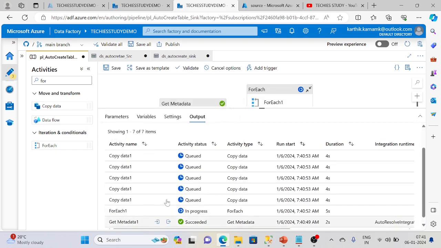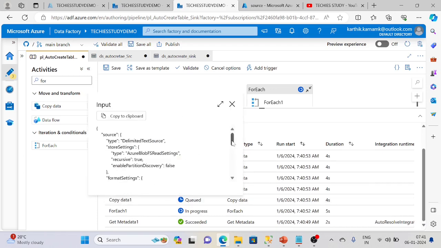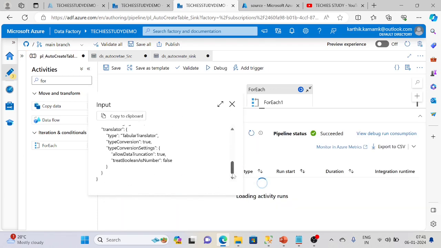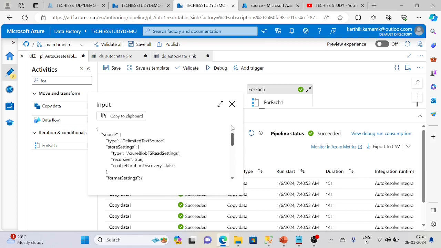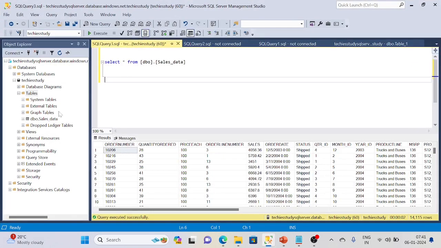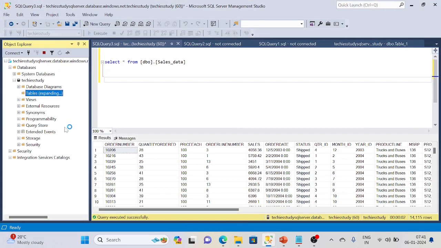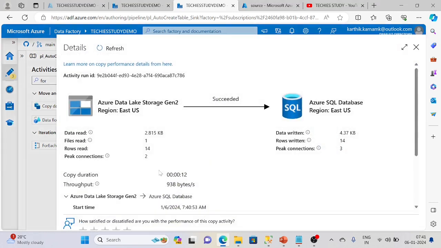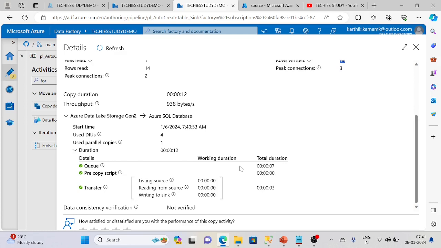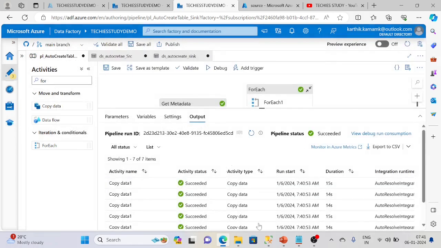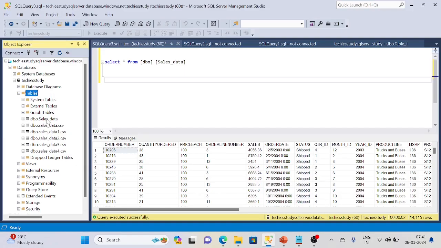So item count is 5. See, succeeded. Let's create the tables. So refresh. See, all are completed. Rows written 4. You can check. See, as I said, it created sales underscore data dot csv.